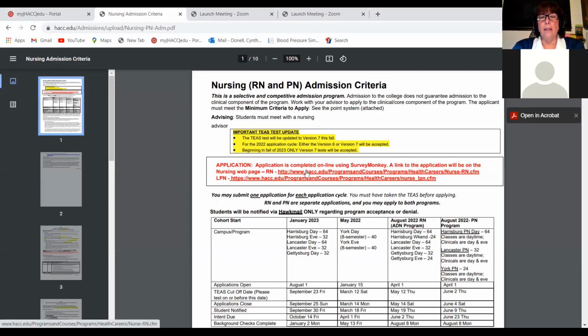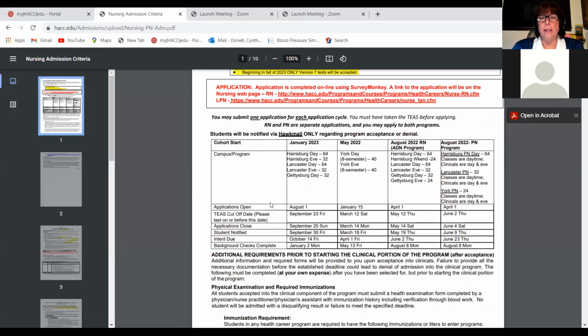This is the RN link. This is the LPN link. Now, if you click on them now, it will not open because, as you can see here, this is a list of application cycle dates. It will tell you what the campuses are that are offering a program for that admission cycle, how many students they accept in each of those admission cycles, when that application window opens, when you would have to have your TEAS test completed to qualify for consideration in that application cycle, and then when the applications close.